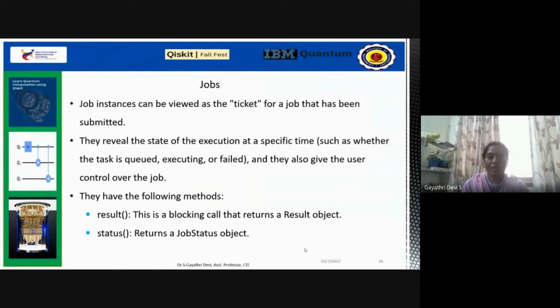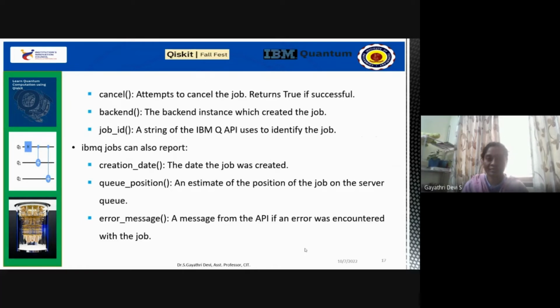Next is a job. A job instance can be viewed as a ticket for a job that has been submitted. It reveals the state of the execution at a specific point, such as whether the task is queued, executing, or failed. It also gives the user control over the job. It has the following methods: result, a blocking call that returns a result object; status, which returns the job's status object; and cancel, which attempts to cancel the job and returns true if successful.